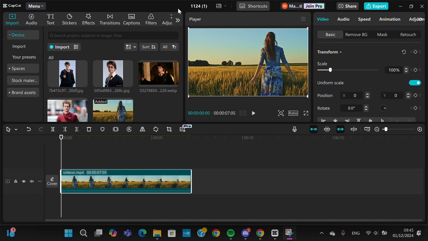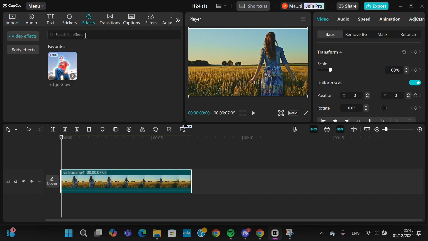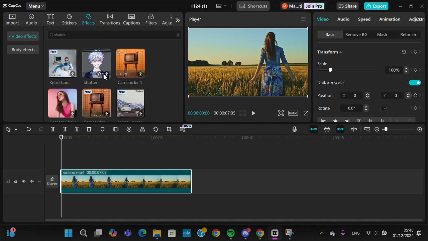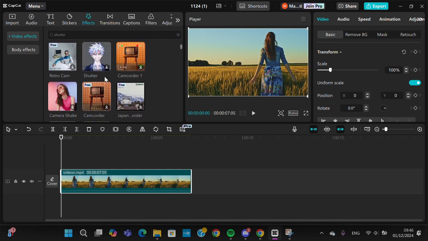video. First of all, we can go to the effect menu on the CapCut and then we're going to search for the shutter effect. Like this, just type in shutter. And then you're going to choose the shutter effect from the CapCut. This one. Make sure you have good internet connection to download the effect.